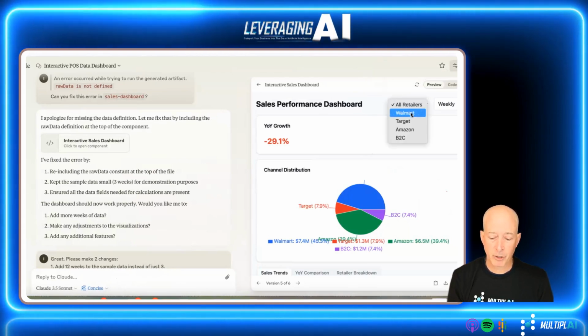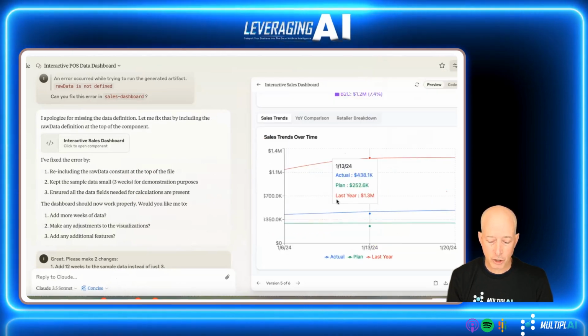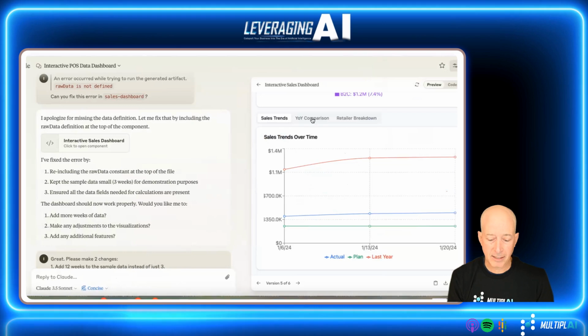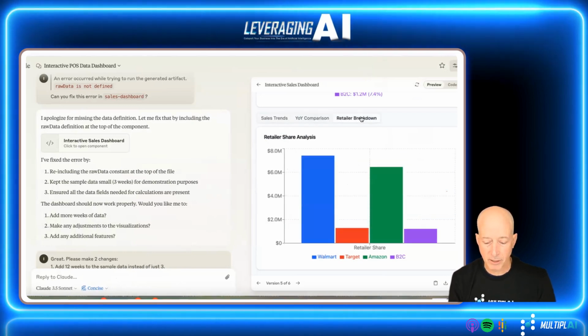And you can see right now I have a drop-down menu to see all retailers, Walmart, Target, and so on. When I click on that, it actually changes the graphics on the bottom. I can see year-over-year comparison. I can see a retail breakdown. I can do all these kinds of things. And this dashboard was created by Claude.